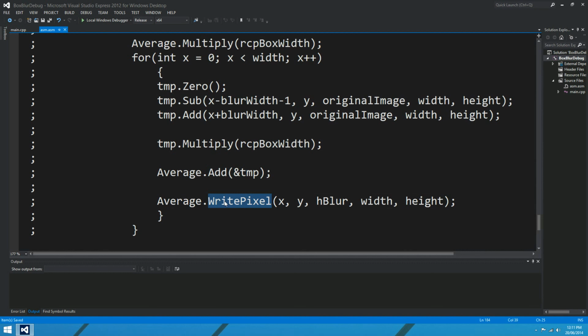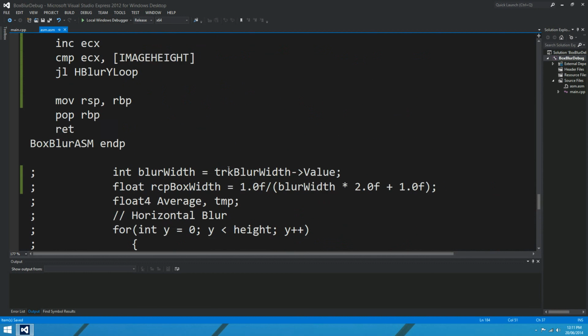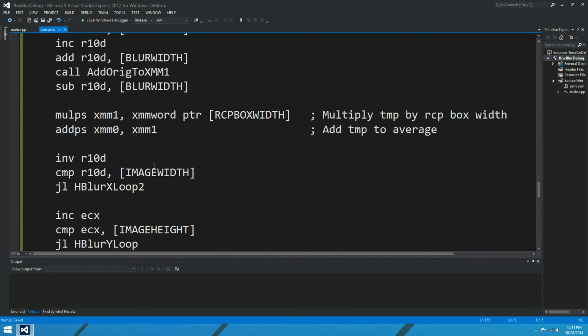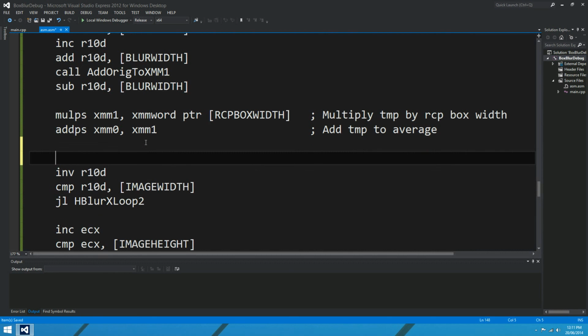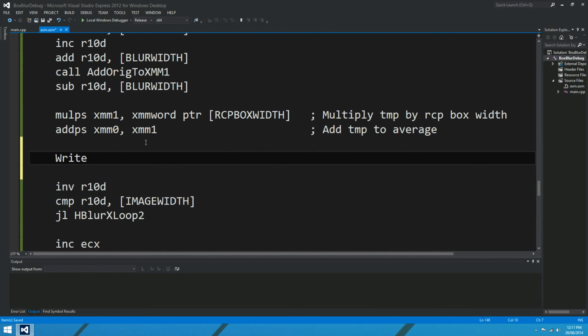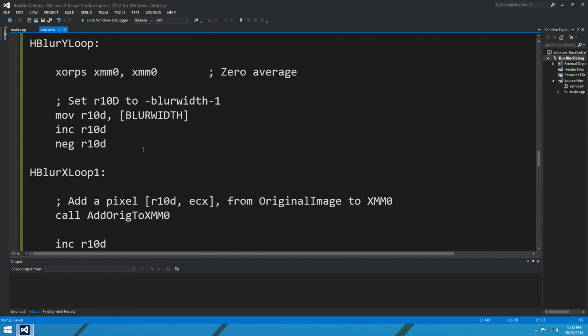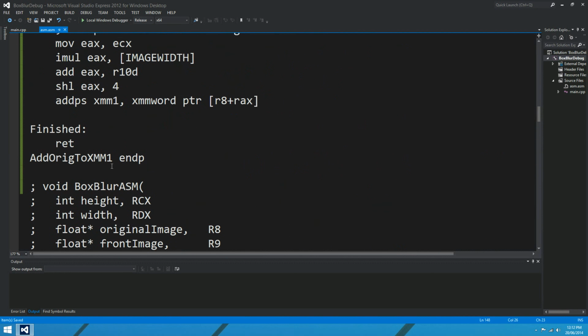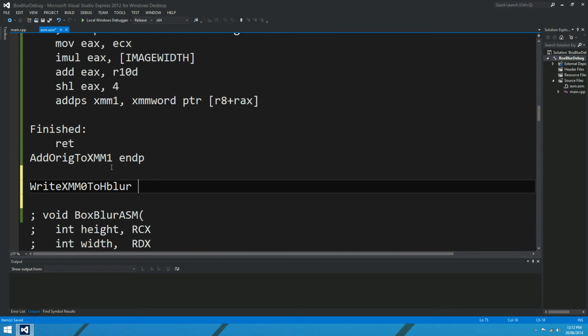Alright, but after we've done that, we want to write the pixel. We want to write the pixel to HBlur. I might actually write it to front image. Yeah, so front image is the image that we can see, so we want to see what we're doing here in the hopes that we're doing it right. So I might say write XMM0 to, well, I'll call it HBlur, but for the time being we'll write to front image. So I'll just copy that and paste it up the top here. We'll make another little function to output one of the pixels.